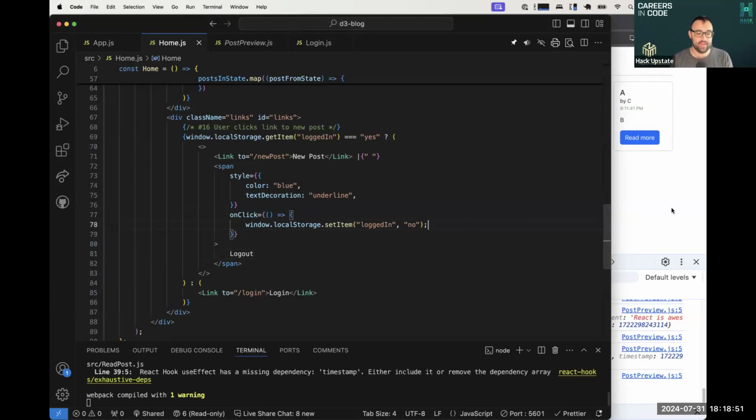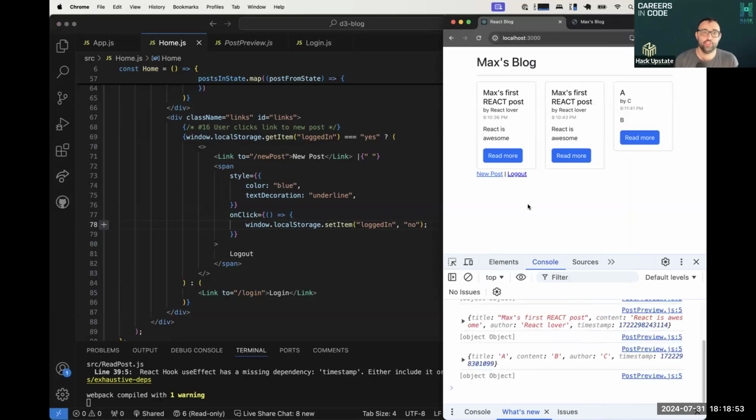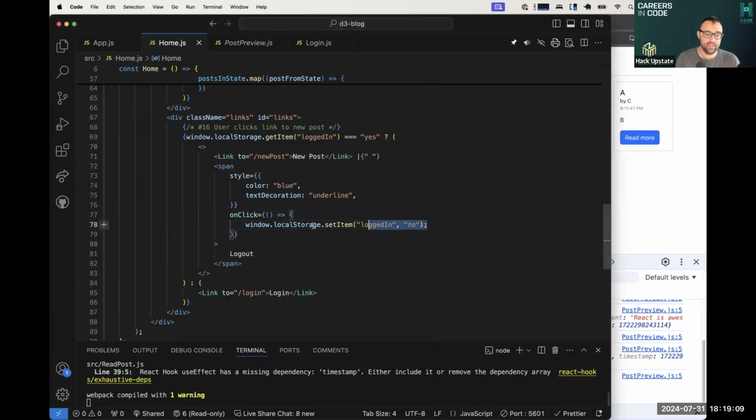So I save that, I come over here, I refresh. I click my logout button, and it doesn't look like anything happened. Well, that's annoying. If I refresh the page, however, all of a sudden it goes, oh, you're logged out. Does anyone know why this logout isn't working the way we expect?